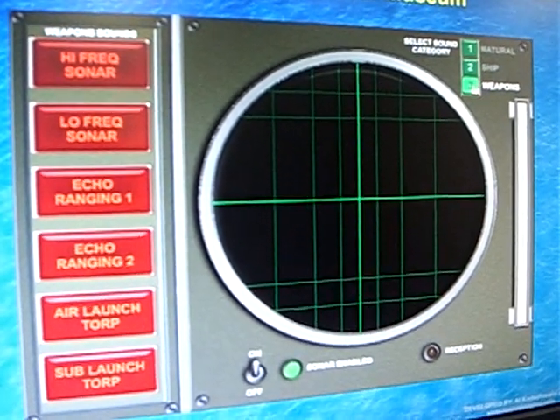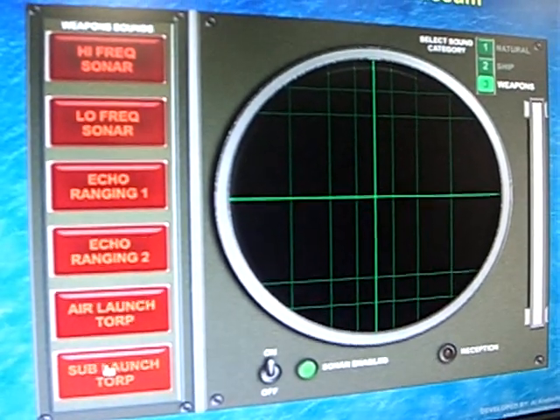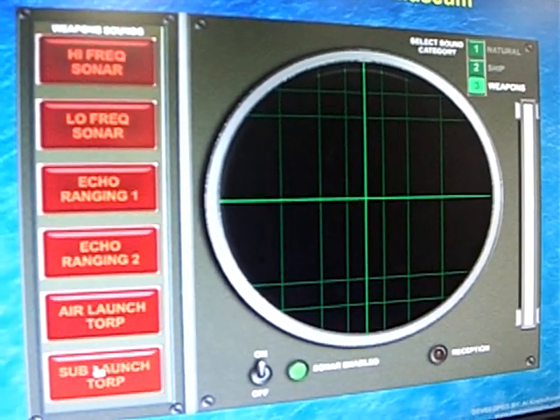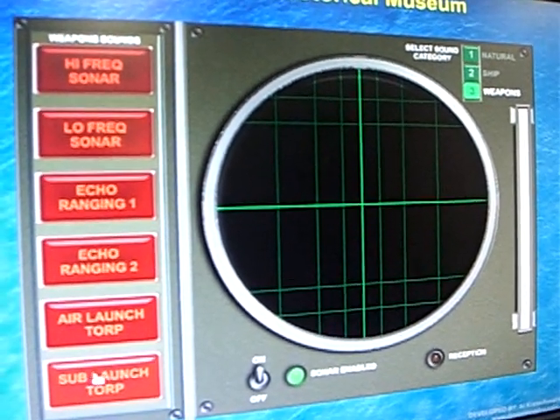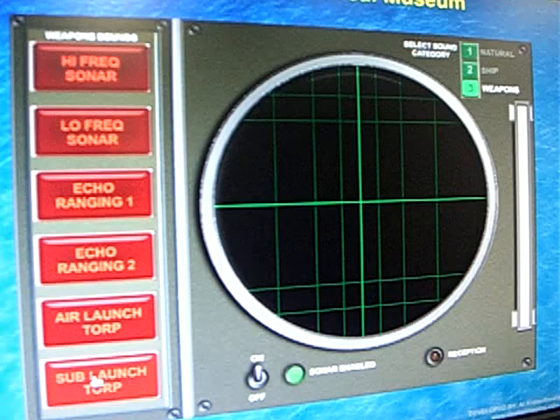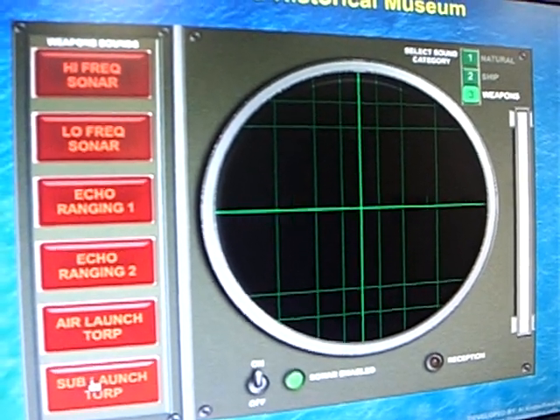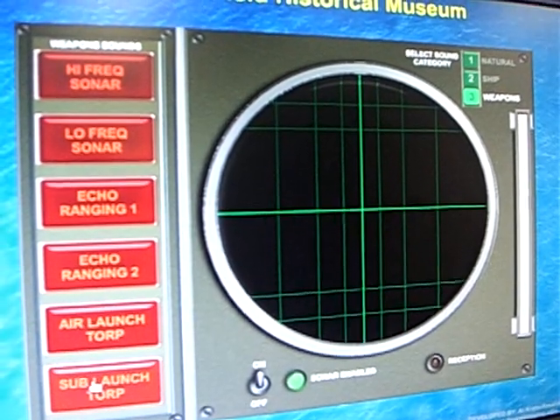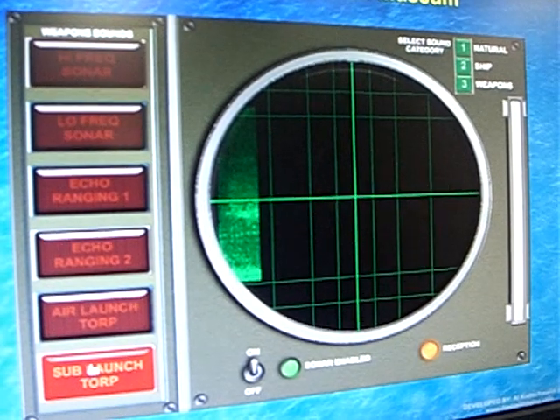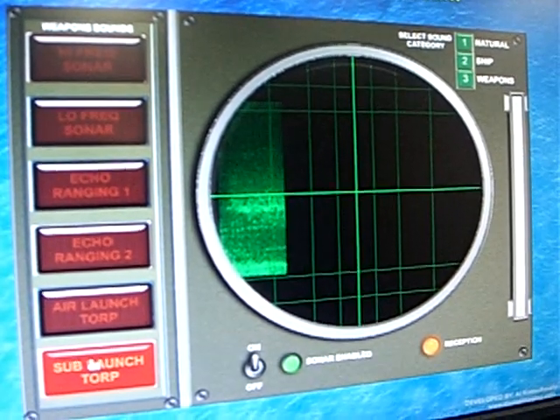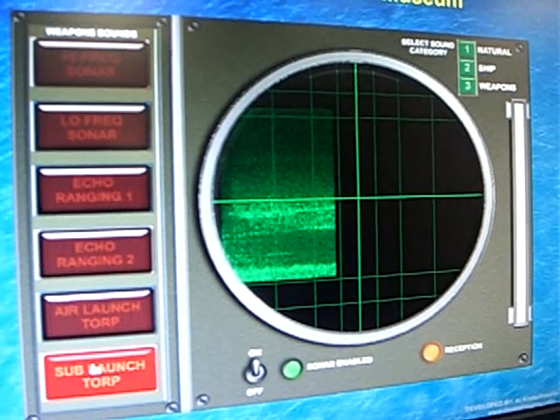And here is a sub-launch torpedo. This is if you're in a submarine, you fire a torpedo out the bow and listen to it. In about 10 seconds or 8 seconds, you'll hear the torpedo door close. This is an actual recording. Again, you had to identify all these sounds. Here we go. Fire the torpedo out of the submarine that you're in. Shut the door.